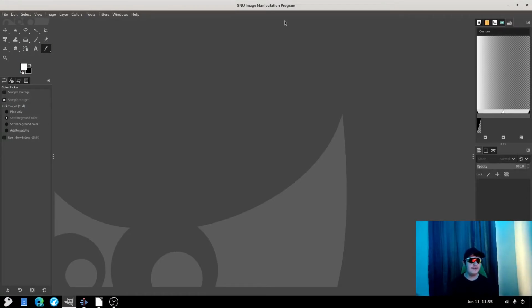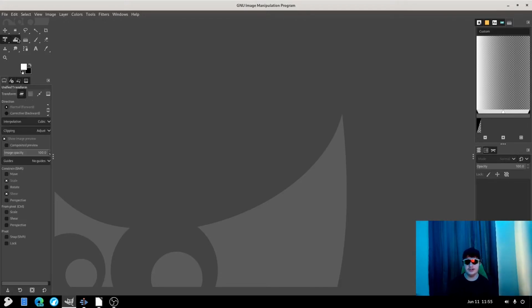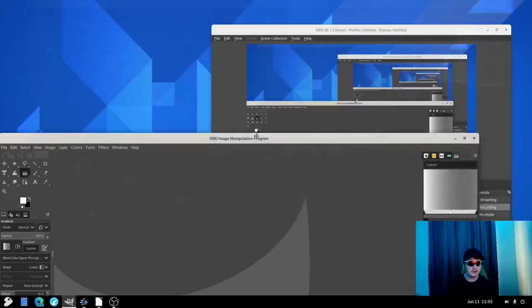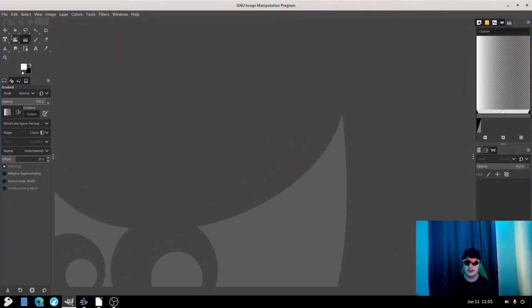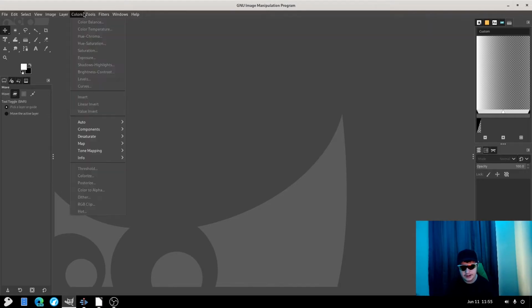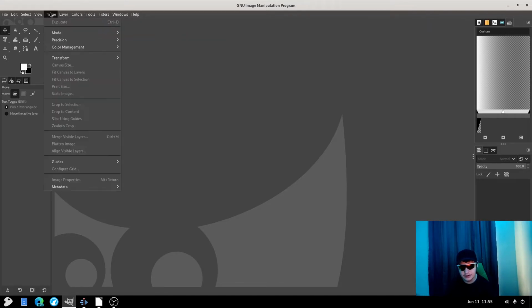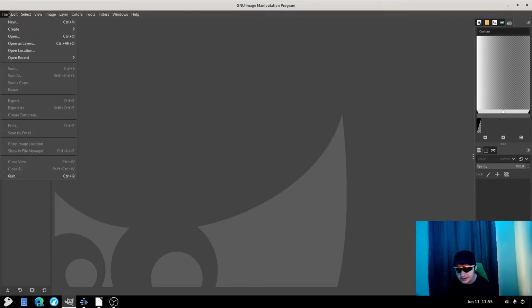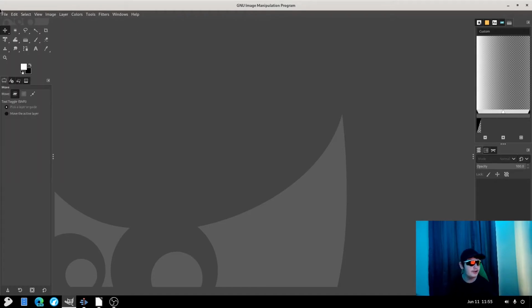GIMP is basically a free and open source alternative to Photoshop. You've got a good amount of features in it. You can definitely use this for personal use, and you could probably use it for business use too as an alternative to Photoshop, because you can do a lot of stuff in this. And you could also get plugins to increase the functionality, I think. Let me see if I can find that anywhere. Pretty sure you can get plugins for this.